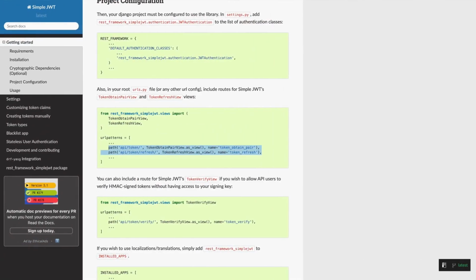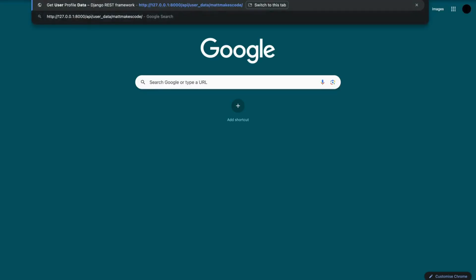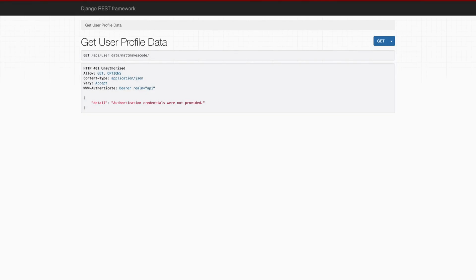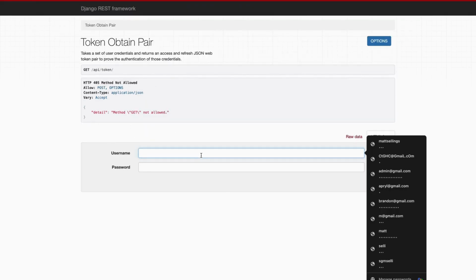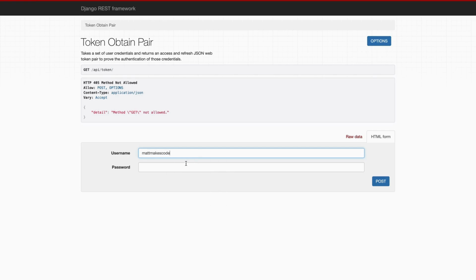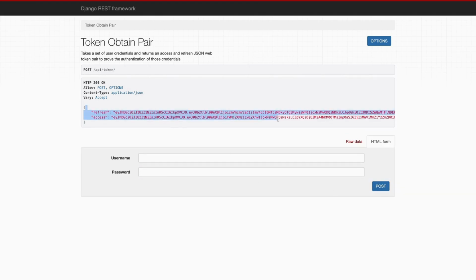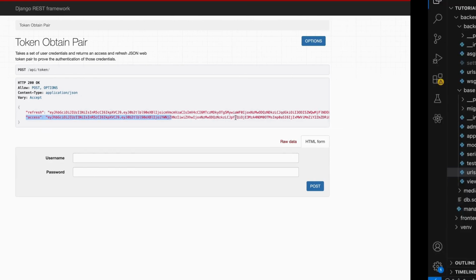And just to show you what they do, just copy and paste this. And if instead we call token, it's going to prompt us to log in. So we'll use the user we created in the first video, so MattMakesCode123, and it's going to provide us with a refresh token and an access token, okay? But at the moment, it's just passing it straight through our API. And we want to change this so that it's storing it in HTTP cookies and then sending it across our API in these cookies, okay, which is going to be far more secure. So that's what we'll do now.